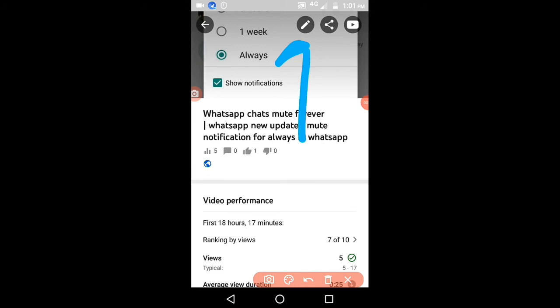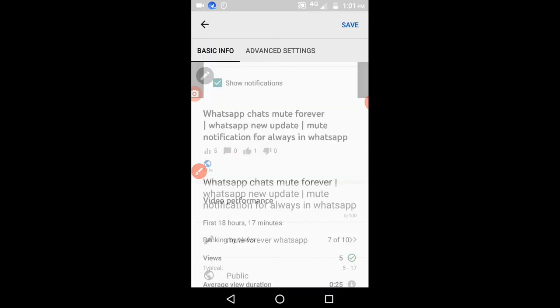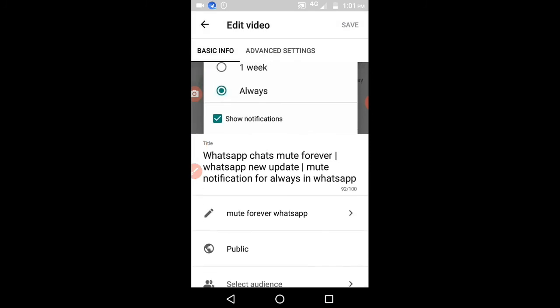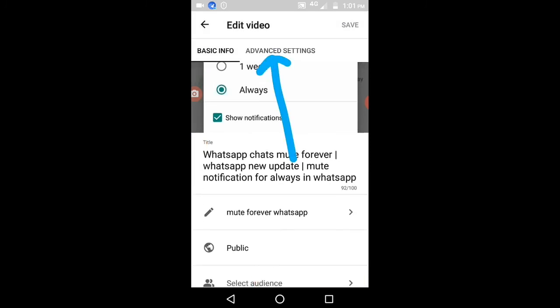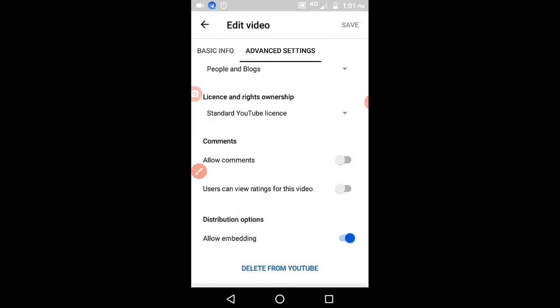So just click on this edit option, the pencil option. Click on this advanced settings. Here you can see the allow comments option is there, right? So just turn this one off and click on the save option.